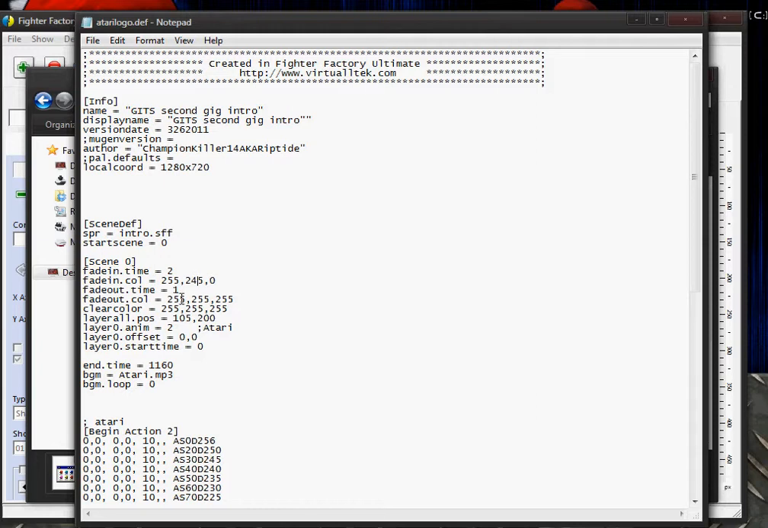Then this is the fade out time. I want the fade out to be darker. This is a clear color. I'm not exactly sure what that does. It could be similar to the fade out color, but I doubt it.